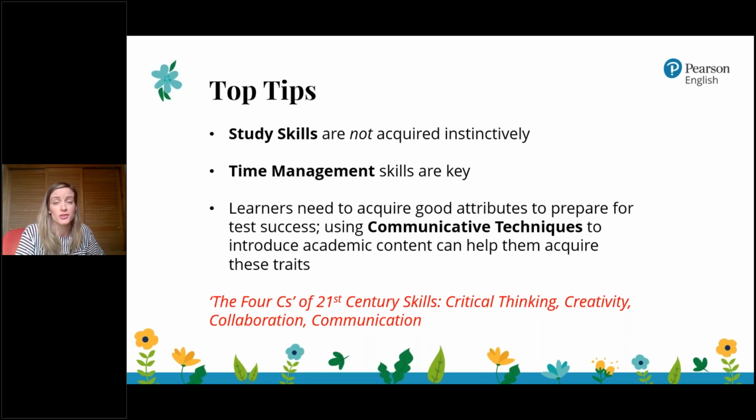Ultimately, learners need to acquire good attributes to prepare for test success. We know this, but consider using communicative techniques to introduce academic content in a test like this. This will help your learners to acquire these traits. Now, this is probably content for a whole new webinar, but I'm sure you're familiar with the 4 C's of 21st century skills.